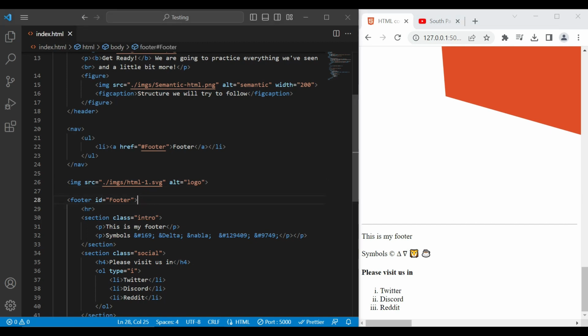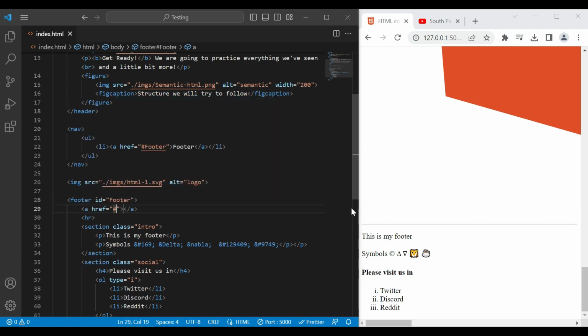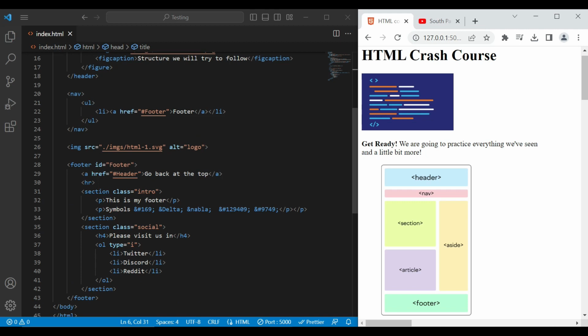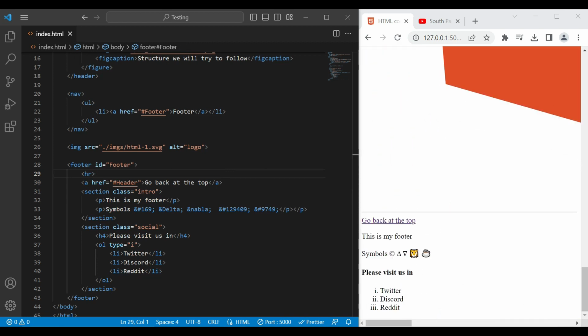And what if we want to go back to the top without scrolling? With the same idea, an anchor tag saying go to the header section, go back at the top, and this is not going to work because we need to set that ID of header. Okay, click on that and we are at the header back again. So again, insert this inside of this to make the difference that this belongs to the footer.